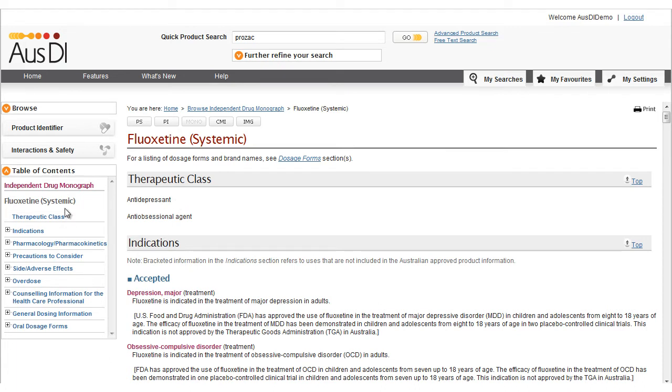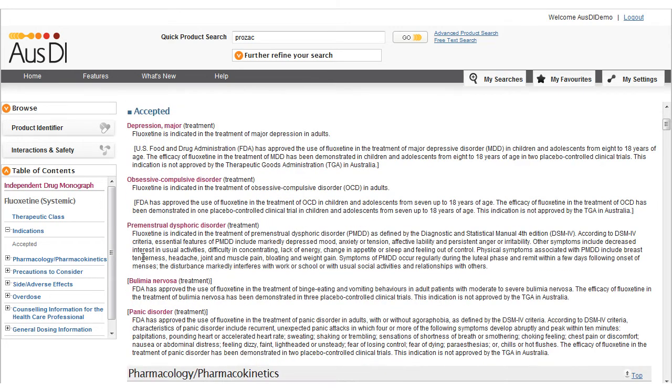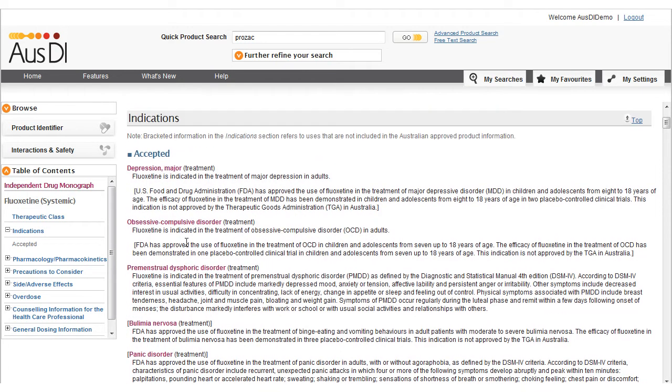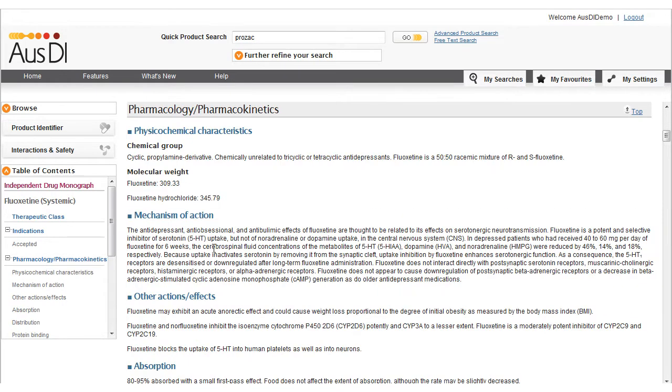Monographs have a standard format and sections that can be easily navigated via the table of contents. Key features include indications. These are the latest TGA-approved indications and medically accepted non-TGA uses. New FDA and TGA extensions to indications are monitored via daily alerts and added to the monographs. Detailed pharmacology and pharmacokinetics.